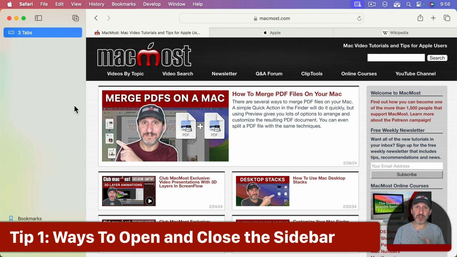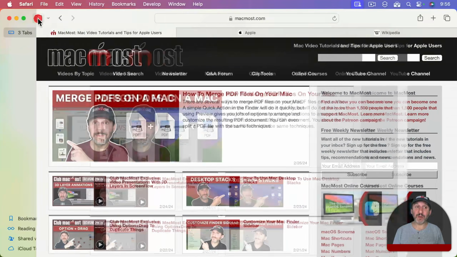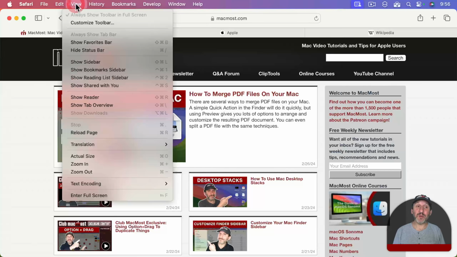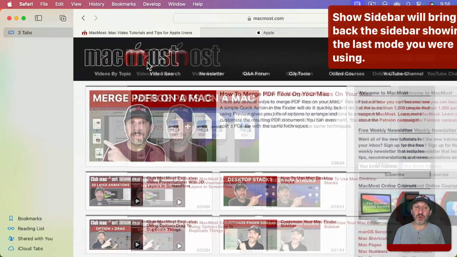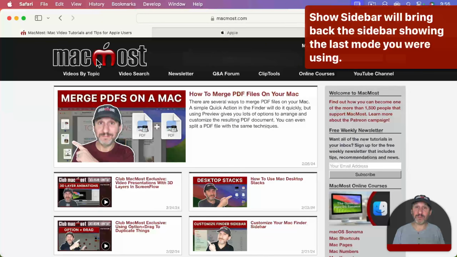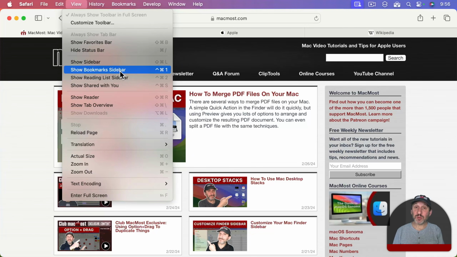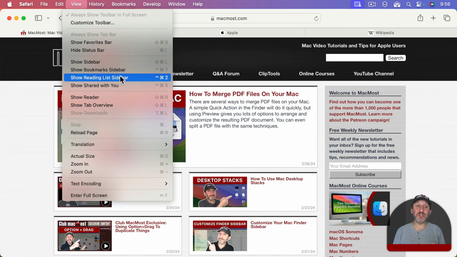So my first tip is there are different ways to bring up the sidebar and to close it. I showed you how the button here opens and closes the sidebar, but you could also do the same thing by going to View, and then you could do Show Sidebar right here. Notice the keyboard shortcut is Shift-Command-L, and this will both show the sidebar and the same command will hide the sidebar. But you could also use 2 other shortcuts right underneath, Show Bookmark Sidebar and Show Reading List Sidebar. These will show the sidebar and switch it to one of these 2 modes.